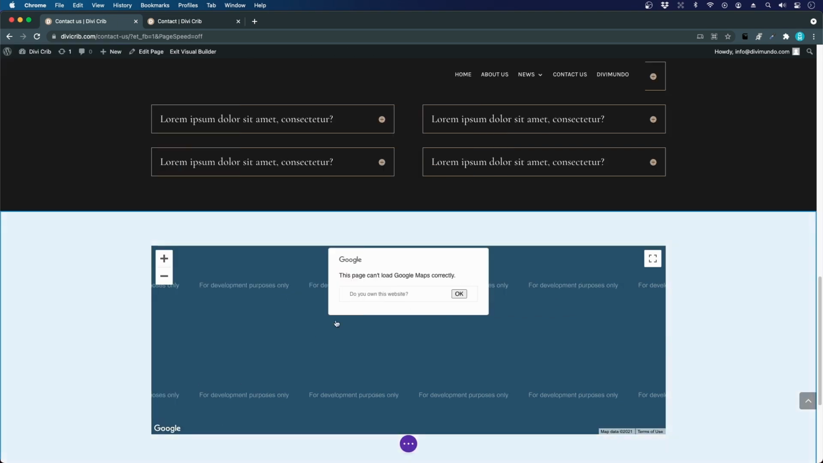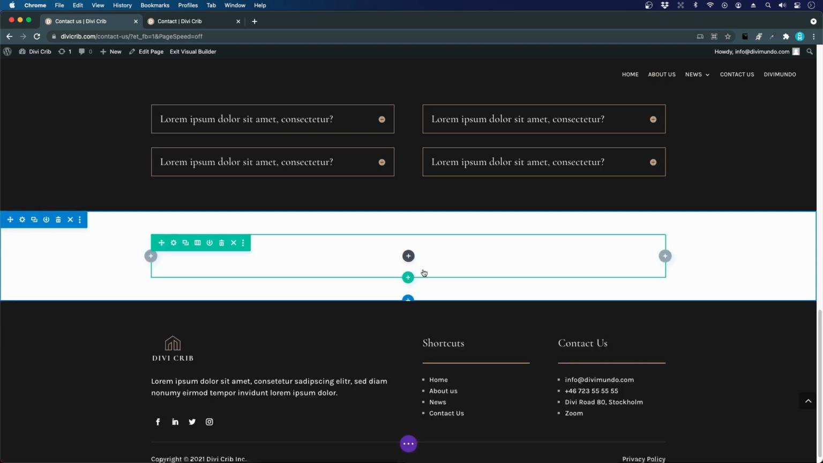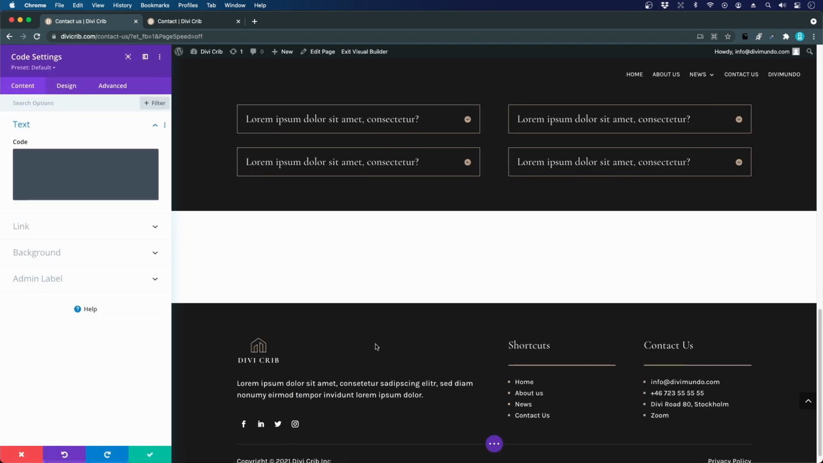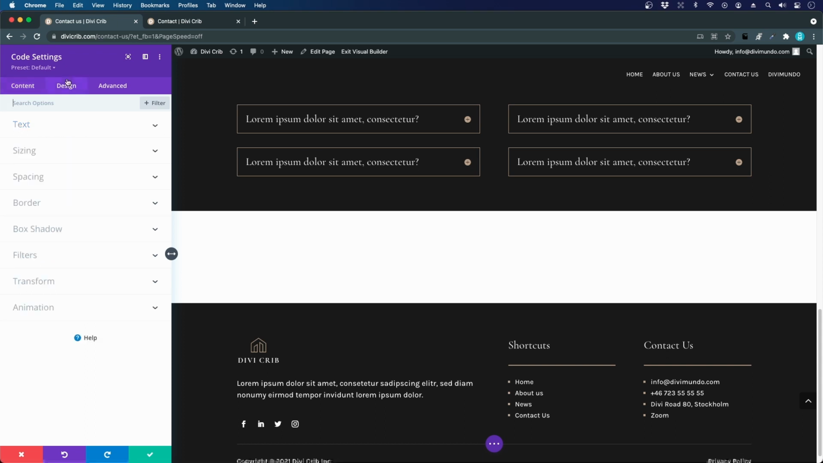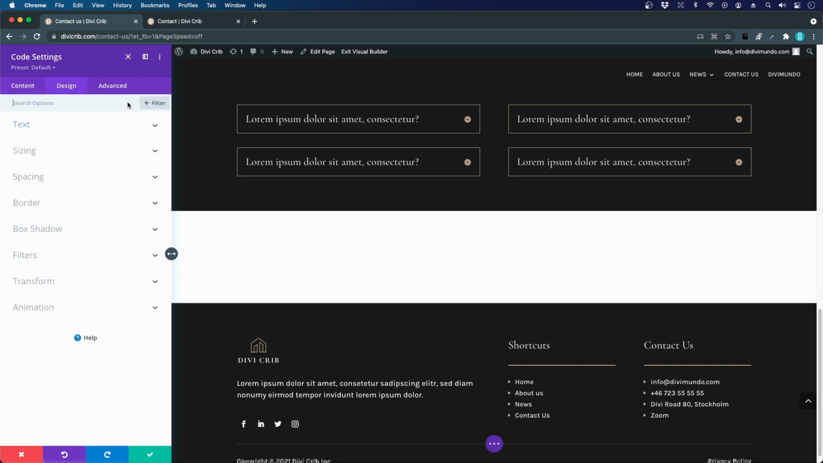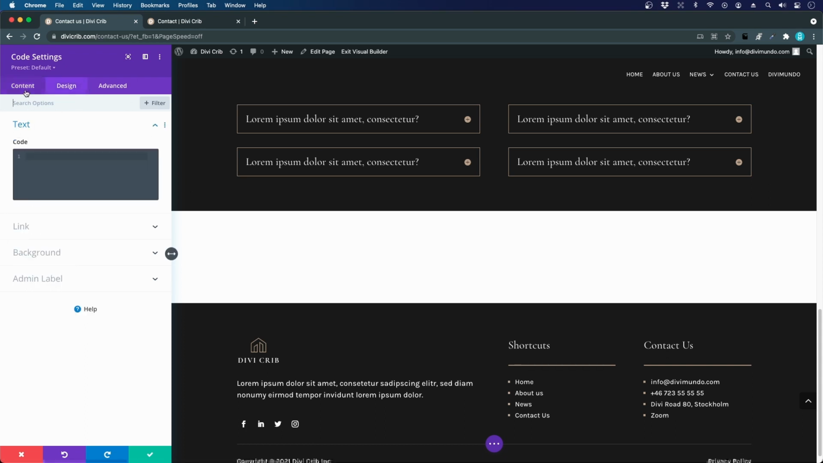So let's close this one and just delete this map module and click the plus sign to add a code module. And if you're not a coder, don't worry, I will show you all the steps. It's really easy. So the Divi code module is a really nice feature. You can add simple code and then you can use the Divi style settings from the Divi builder to style it. So it's a really good combination of the good old code and the easy to use Visual Builder settings.